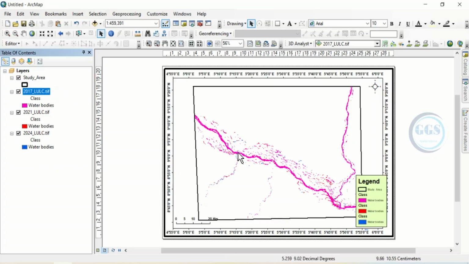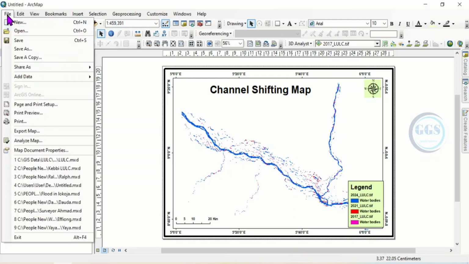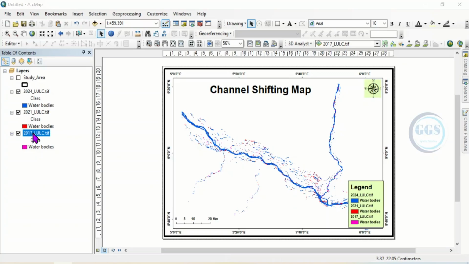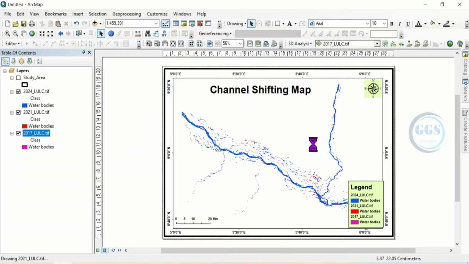Then the next thing we can do, edit other map elements. Let's do that. So add all your map elements and you can see how the map looks like. This is the channel shifting map of river extracted from land use land cover map. So you can now export your final map by coming to file, click on export. Let's call it map for instance and click on OK or save.